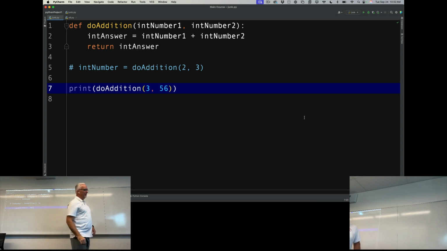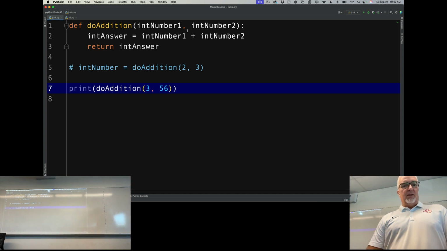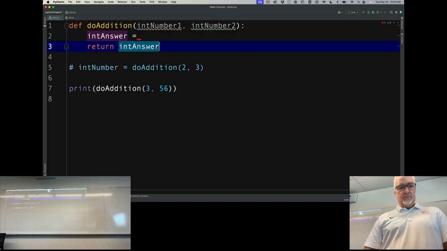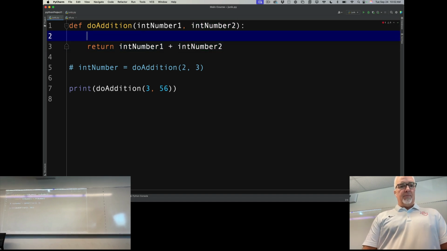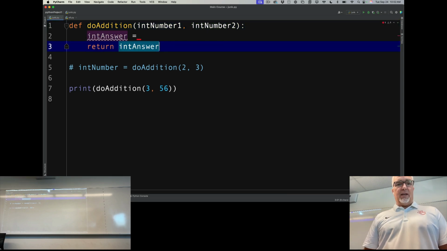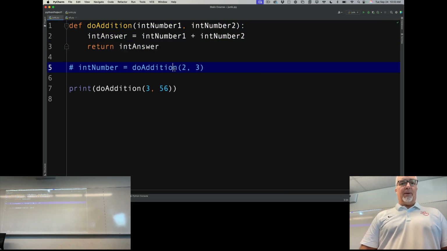And I don't actually have to create a variable here. This could be an even simpler function. I could just do that if I wanted to. But I put that extra step in because I think it sort of illustrates what's going on a little bit better.